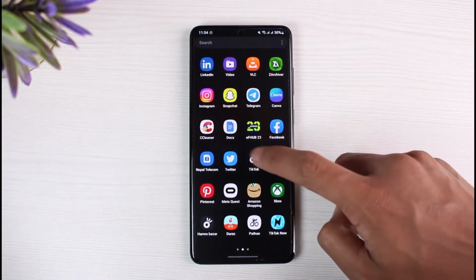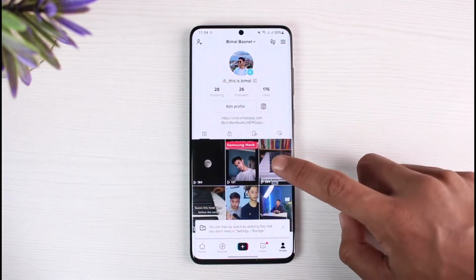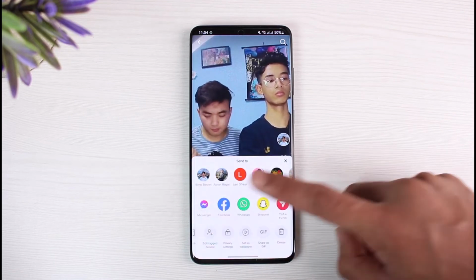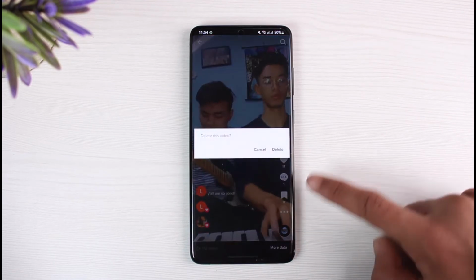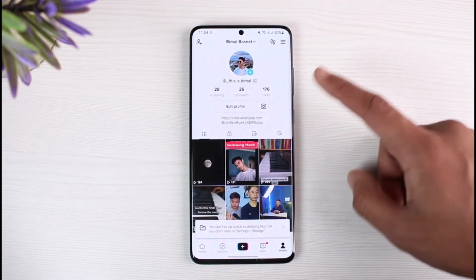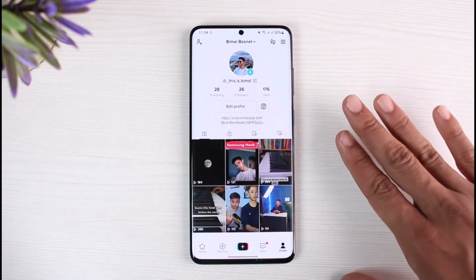We'll just go to the TikTok application and we'll go to our profile page. Let's say I want to delete a specific video. I'll just tap on it, tap on the three dots, scroll all the way to the right, select delete video, and tap on the delete button, as you can see over here. But this is one after another, and obviously you will not be able to delete all of the videos at once.